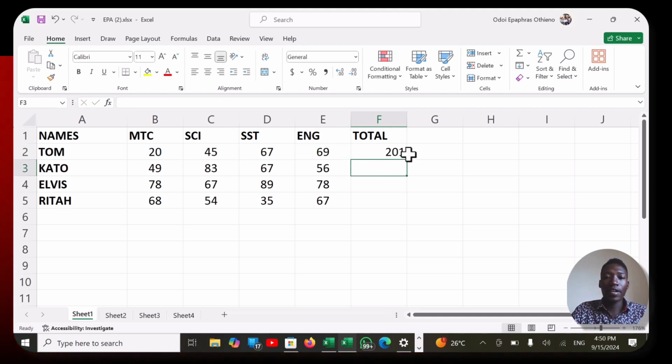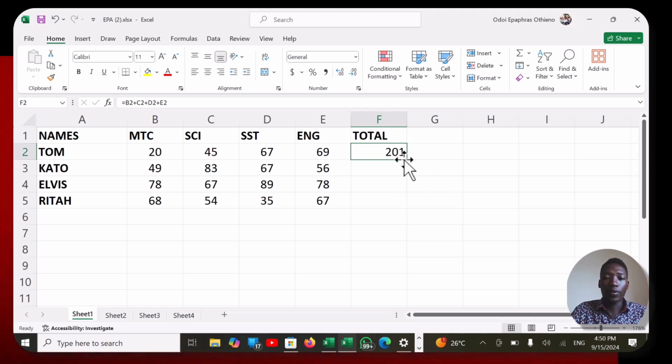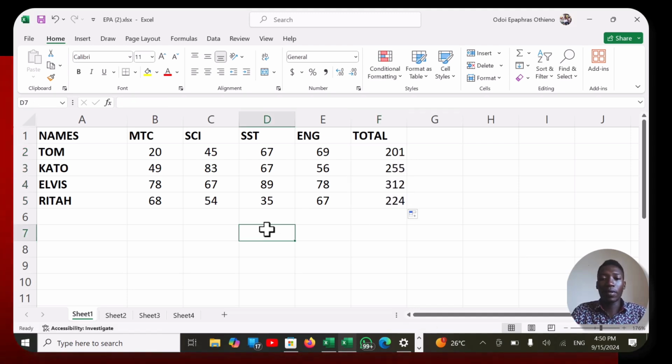So now this is the total mark of Tom. So now those will be our total marks, the total marks of the students. So that's basically a formula.